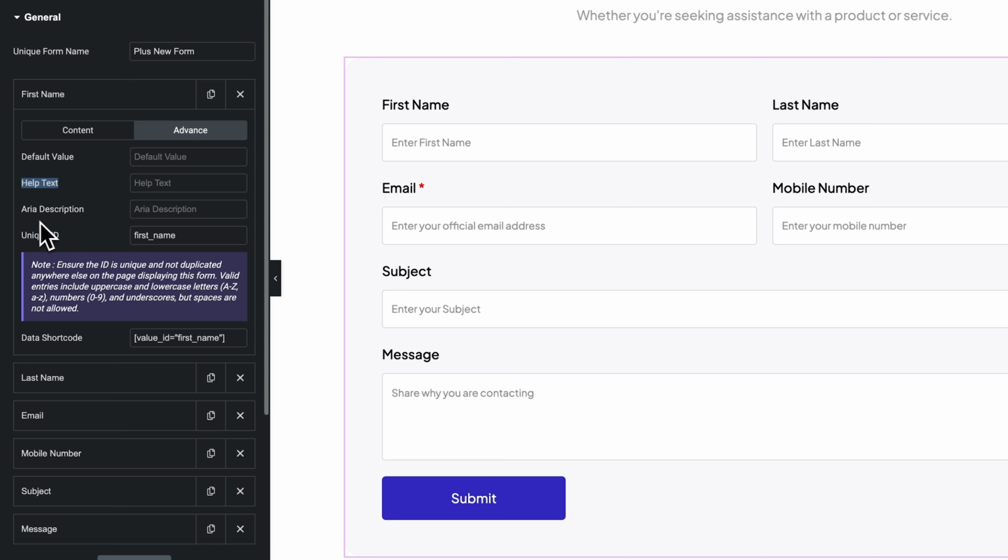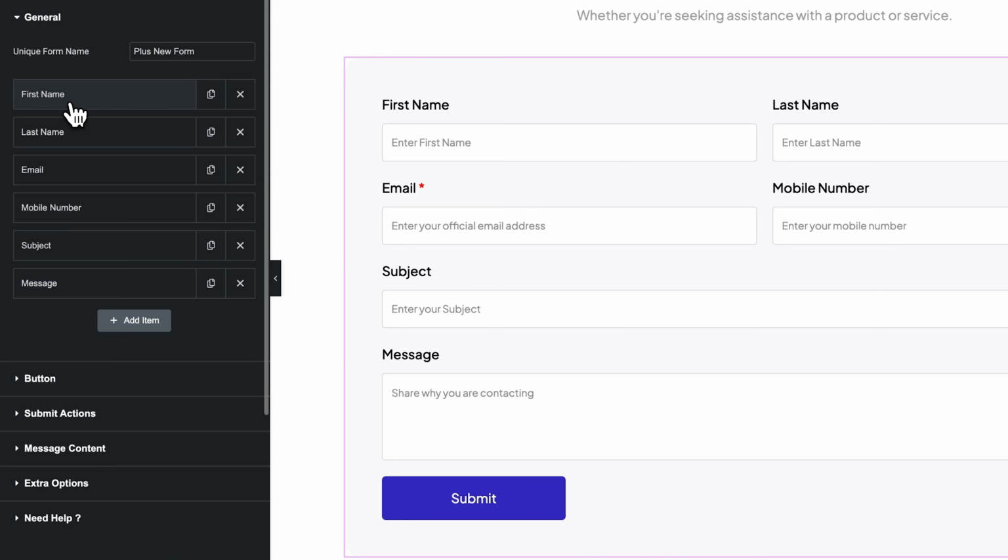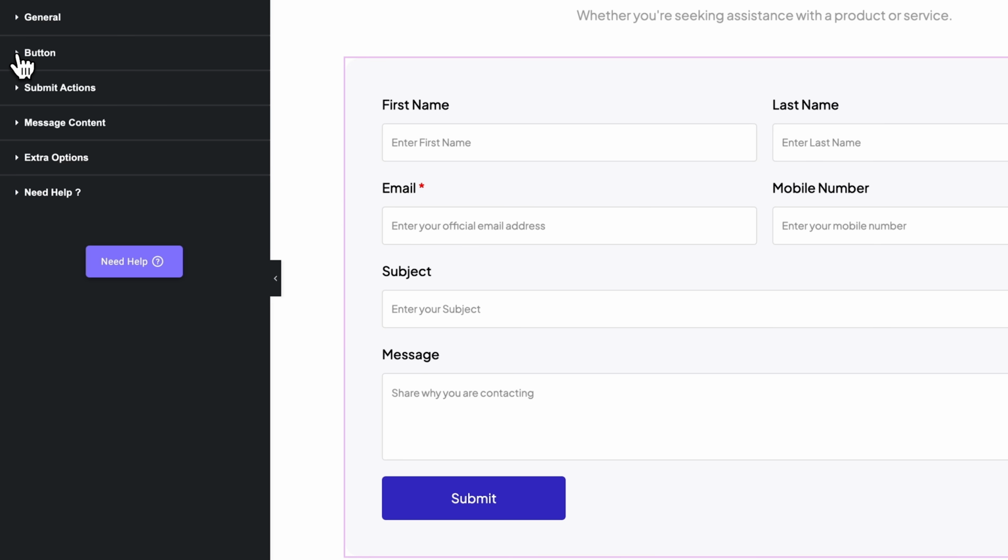We also have ARIA description to make the form more accessible to screen readers. Here, let me put an emphasis on this point once again, that these options let you customize each field individually, so you're in full control of how the form feels and functions for your users. Let's now close this general drop-down and move on to the button section.